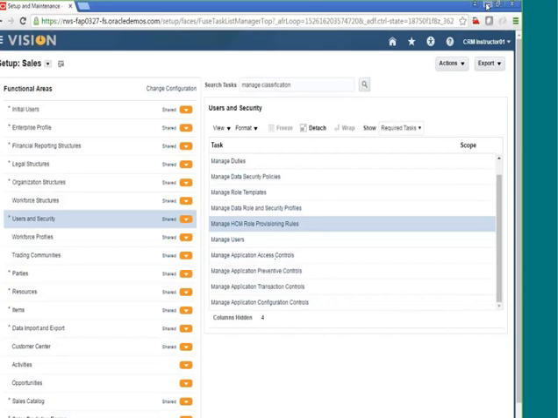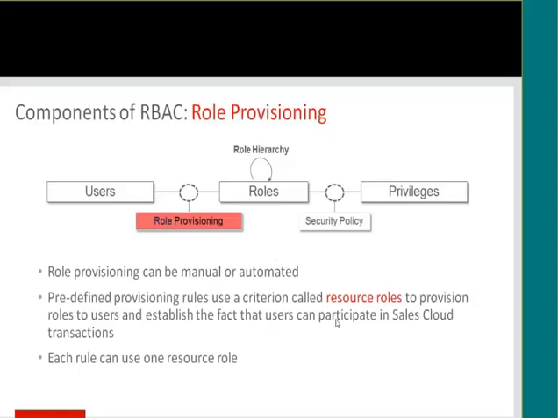So when you do your implementation, you need to create these provisioning rules, or give meaning to every role which is there, so that the role can be assigned to the users, so that the duty roles behind the scenes get assigned to the users. So that's role provisioning. Role provisioning acts like a glue between your users and the roles. It's a medium to assign roles to the users, in the form of rules. That's what role provisioning is.